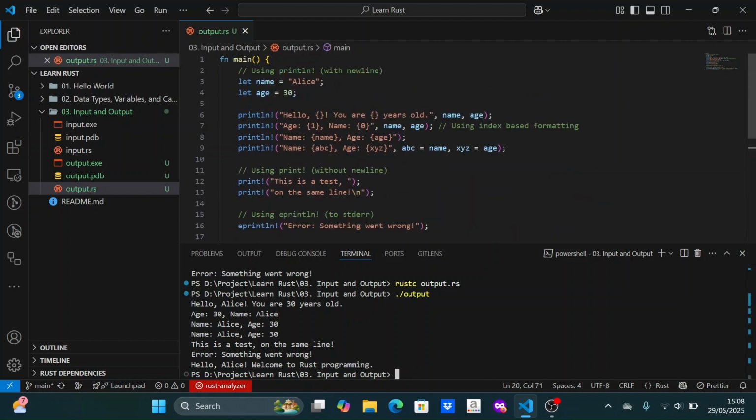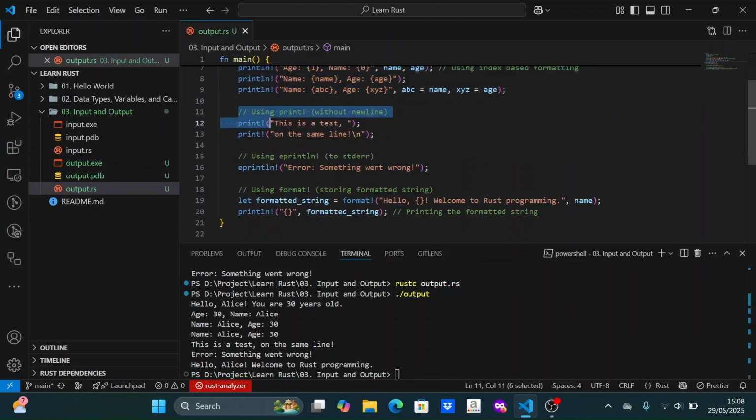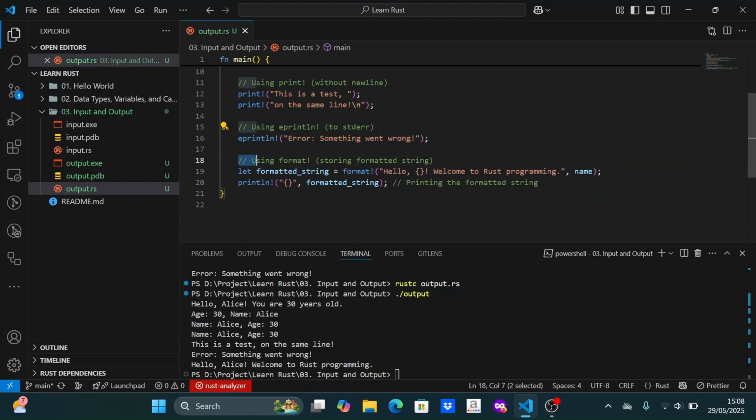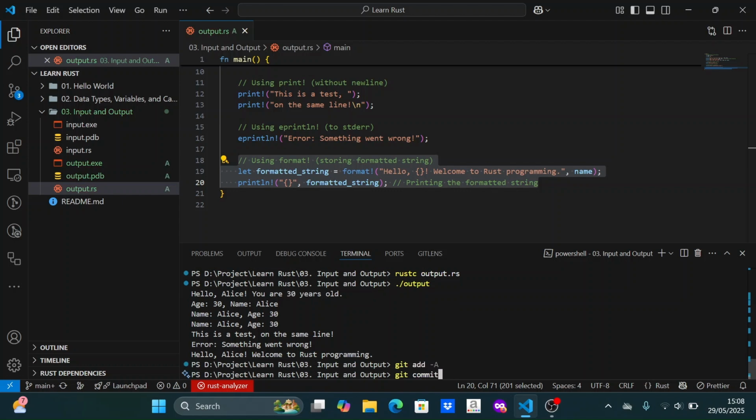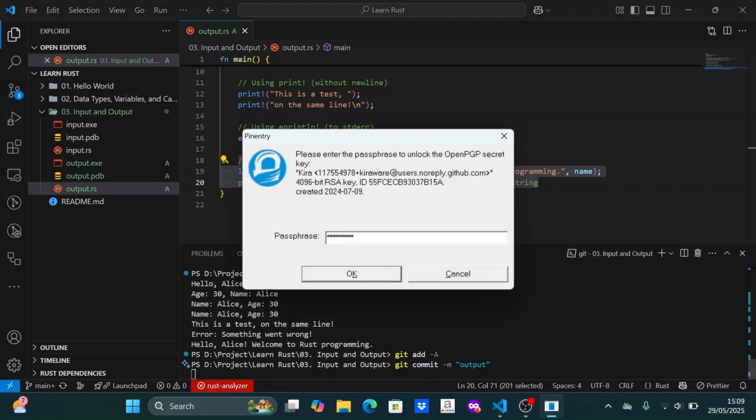Okay, we've learned about output using the println and print macros, then printing to stderr with eprintln. We also learned various ways to format strings, both printed directly and not. Next, commit the code and push it to the GitHub repository. That's all for the output material in Rust.